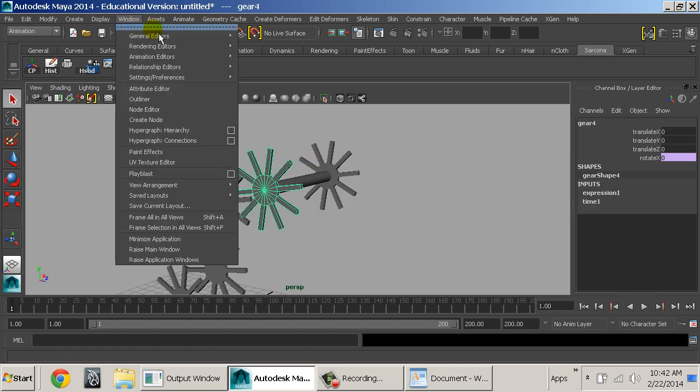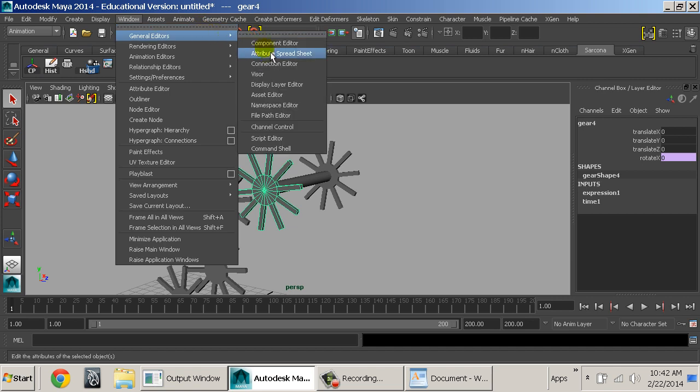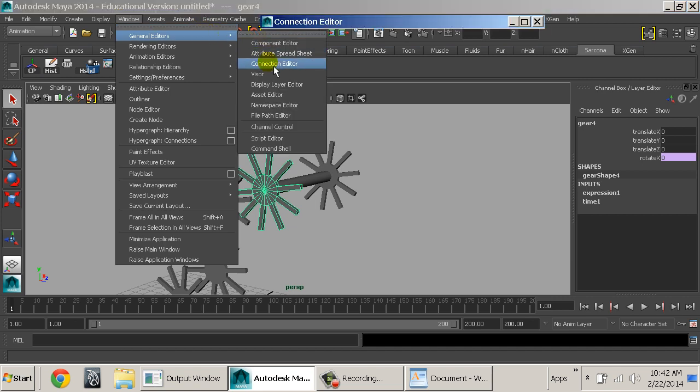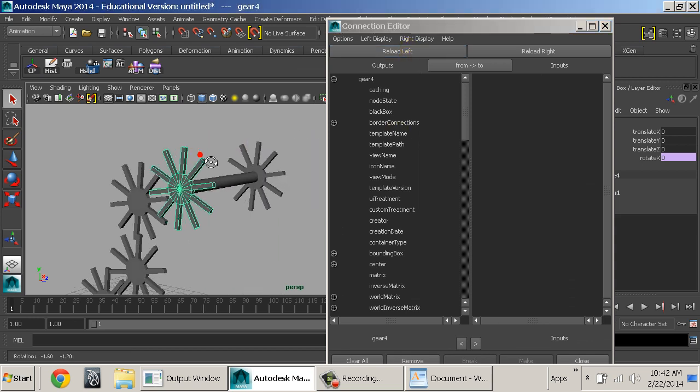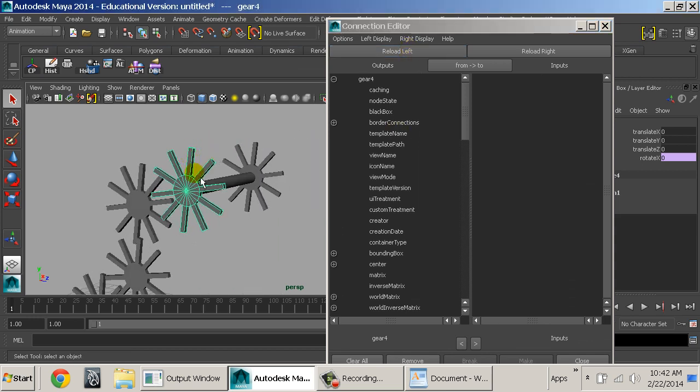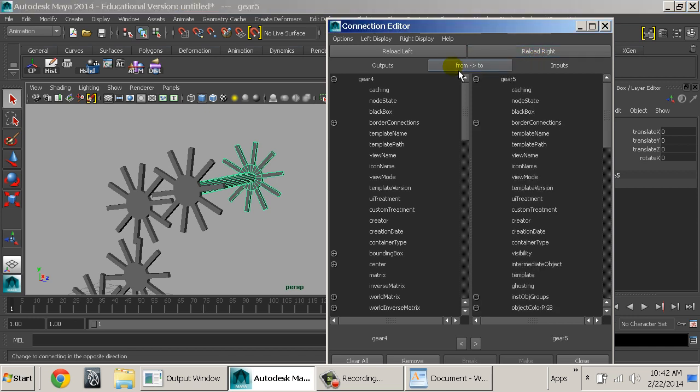Under Window, General Editors, there's this thing called the Connection Editor. On the left side is the output. Basically I want to get whatever rotation value this is and put it as the rotation value of this. So I click on this and load it here. Click on this, load it there. And you can see the from and to. I'm getting the attribute from this one and sending it to this one.